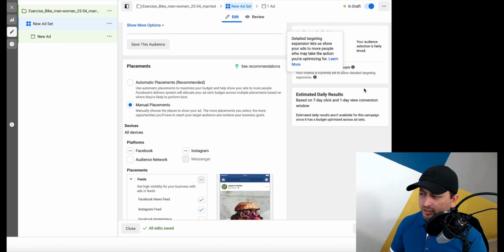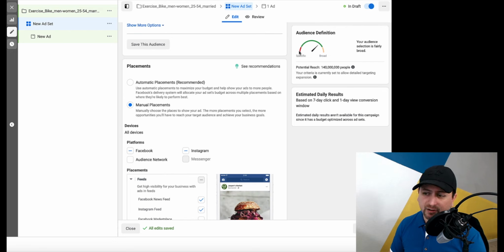Now in here it's gonna give you a better insight of how many people you're gonna be reaching. If this needle goes too broad, that means your audience is too broad, that's not good. So you need to be somewhere in the green line. If you're being too specific, you're targeting very few people, which is not good either. So like I said, stay in the green line. So I'm gonna click next.